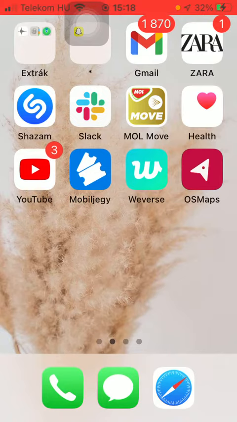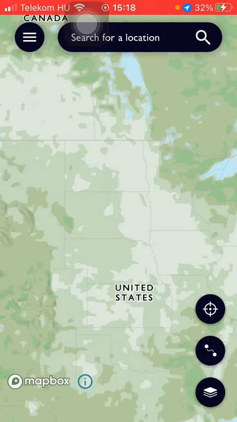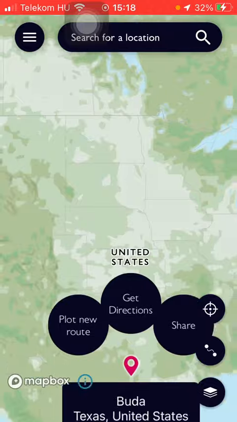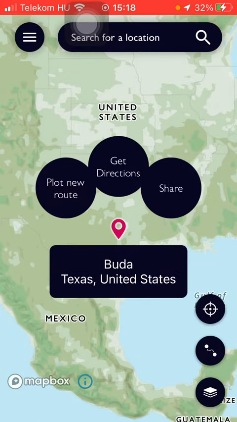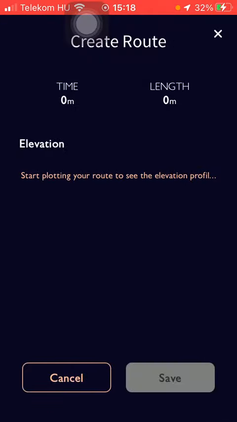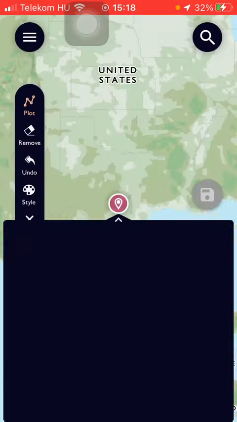Now let's jump into it. First of all, open the application on your phone. After that, you should select a route either by typing in a location into the search bar, then tap on plot new route. Here you can select it and tap on save when you are done.